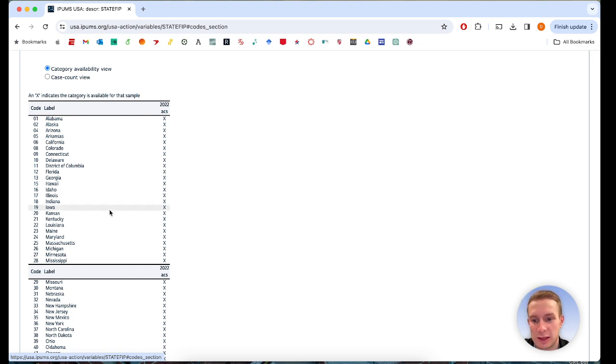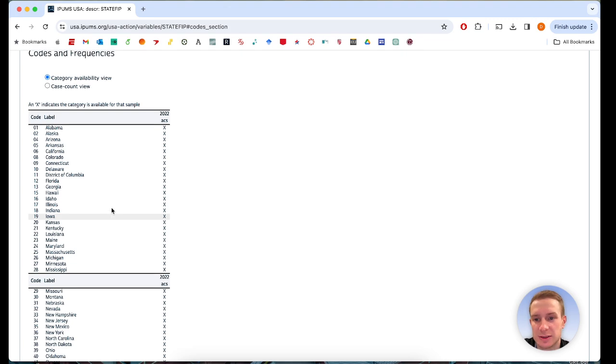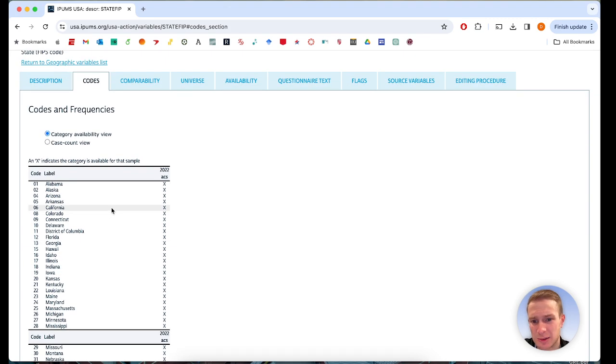If I want to know if the person in the first row of my data lives in state 19, well, I don't know what state that is. I might want to come back and refer to this. There will be an easy way for us to do that. I'll talk about that in a bit.